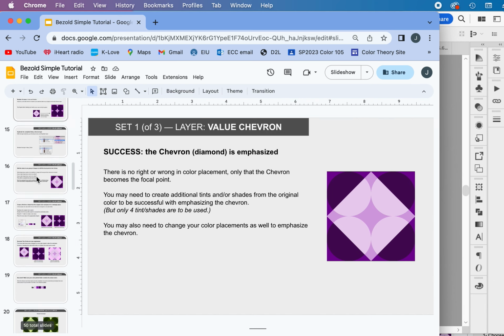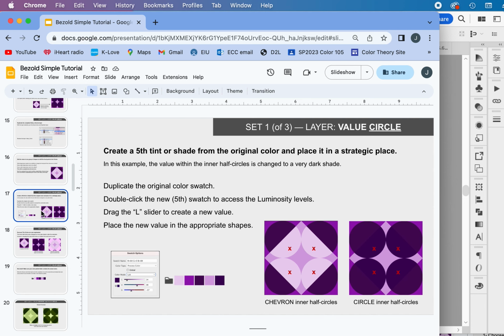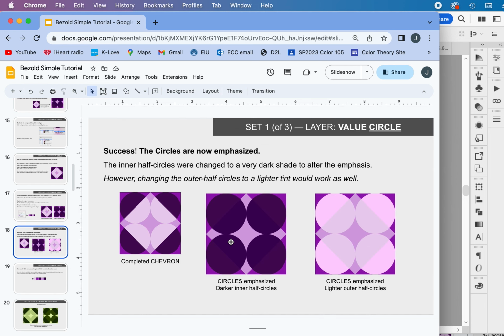And I just want to go back here for a second. You can go through the slides and take a look. But again, your biggest scenario here is taking the circles. This is what we just did a little bit. Again, this is the completed chevron. Squint at it. The circles emphasized in dark. The circles emphasized in light. Which one works better? That's going to be your choice to work with.